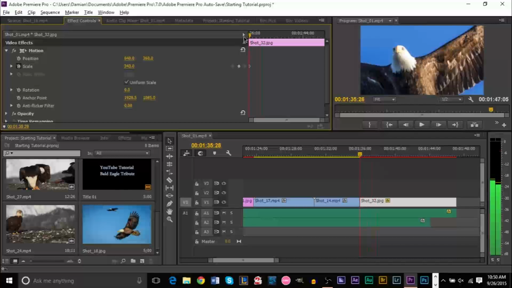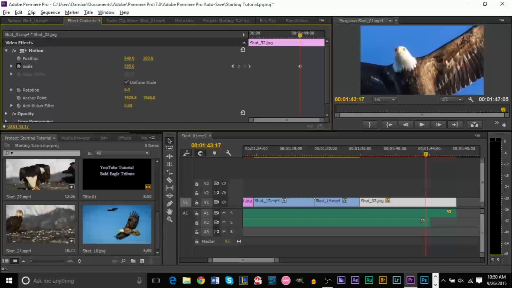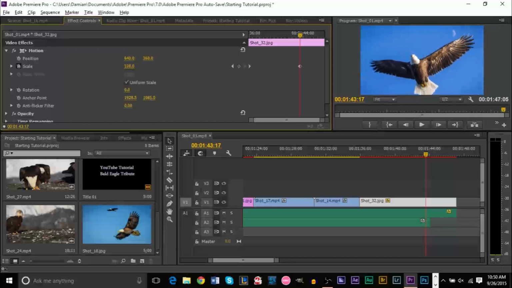Now what this keyframe will do, it'll basically say, okay, at this point in time, we are going to have the scale at this number. Now if you move to another spot, say to the very end here, and change this value, you'll see these little diamonds. This is a keyframe.